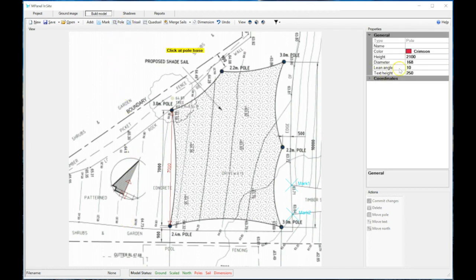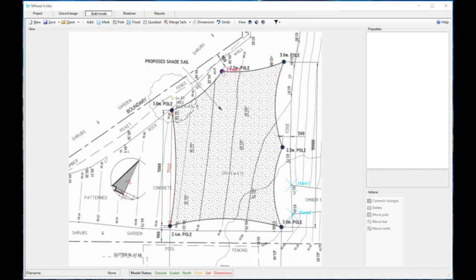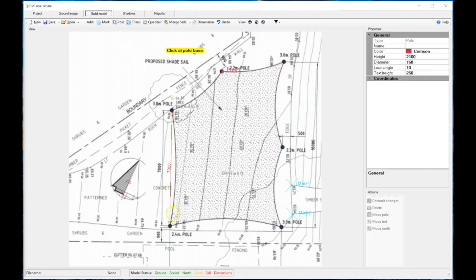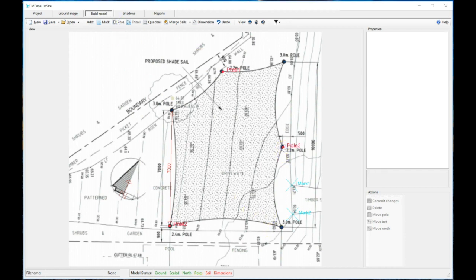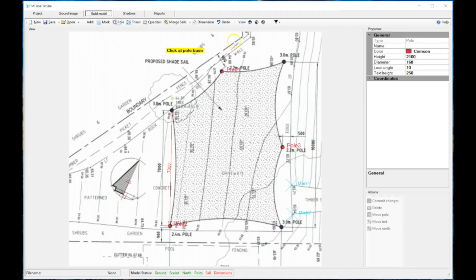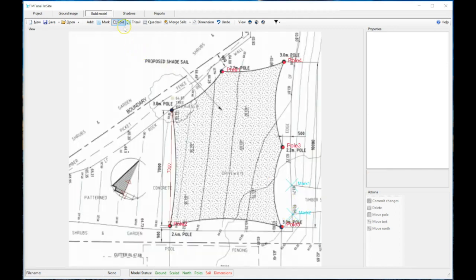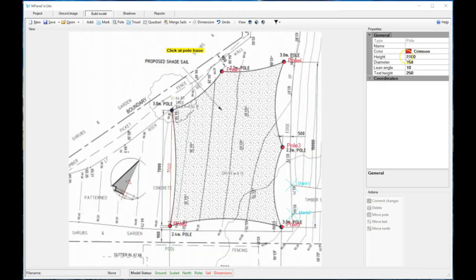Now we add poles. Our default pole is set to 2.1 meters, which we'll use for all the low poles in this project. All the default settings for poles and sails can be set to suit your needs and saved to save you time for each project. To add the high poles, we change the pole length to suit the project requirements. In this case, we'll use 3.1 meters for each of the 3 high poles indicated on the drawing.